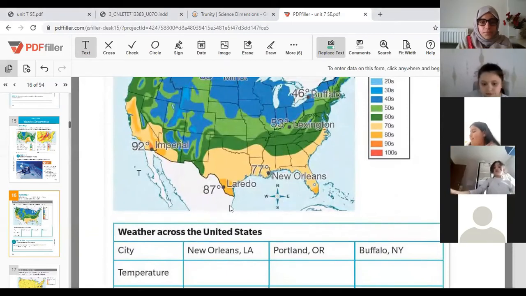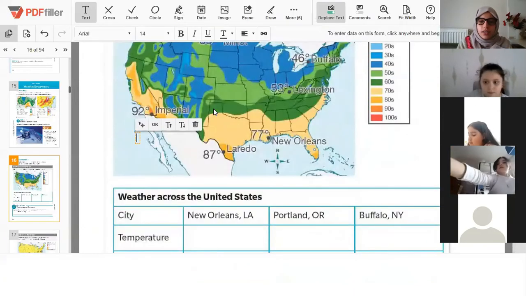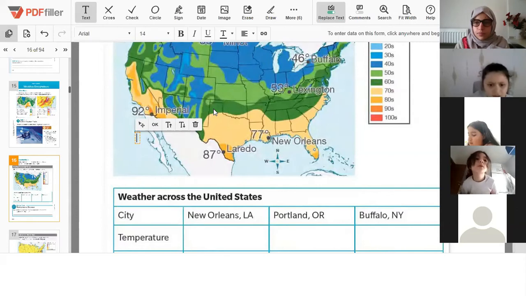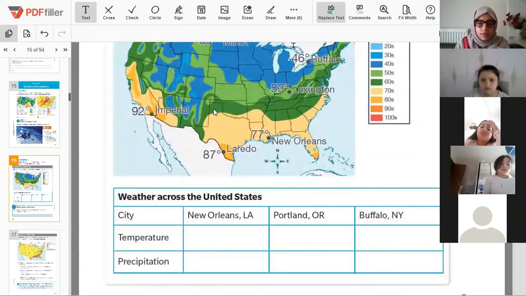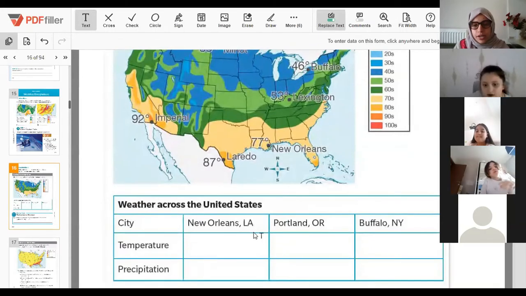Yeah. So I want to know the temperature in New Orleans. Do you see New Orleans? Yeah. I can see it. Let me do something. N-E-W, New Orleans. Oh, New Orleans. Yeah, I see it. So what's the temperature in that area? 77. Yes, it's 77 Fahrenheit.